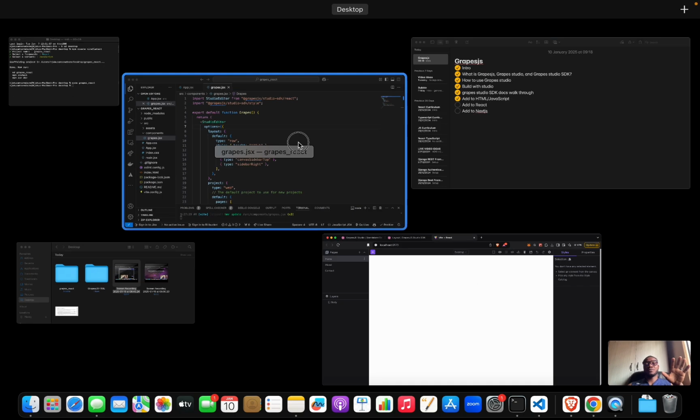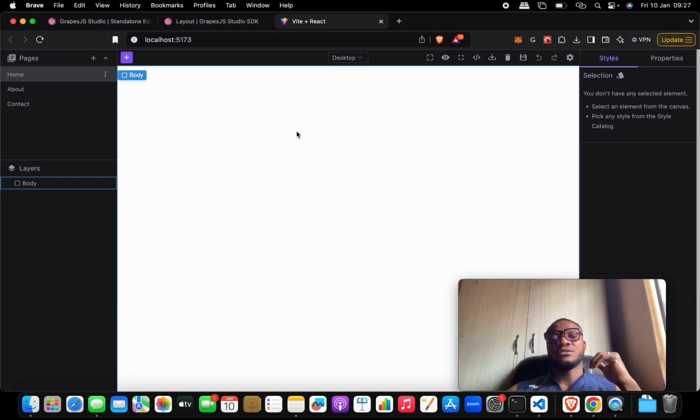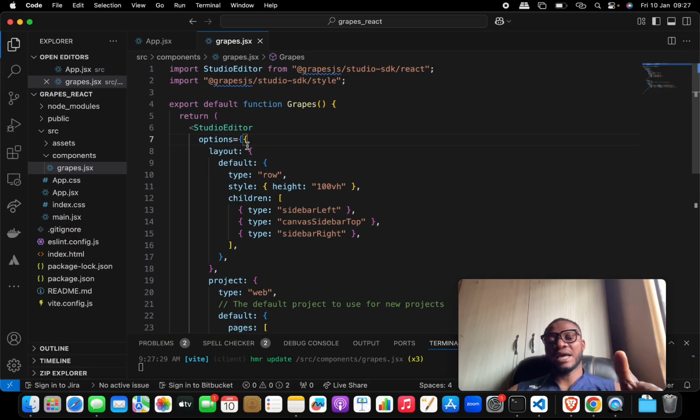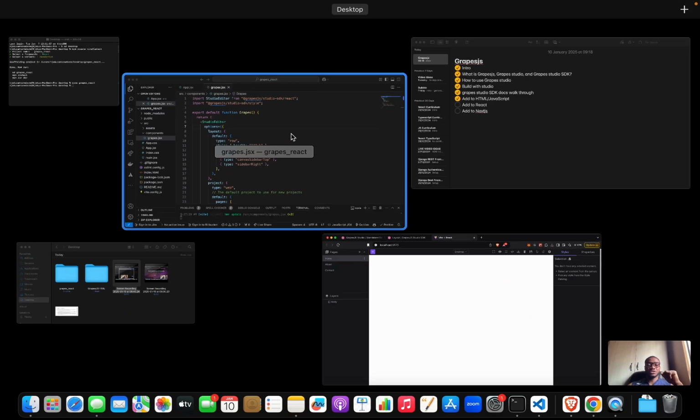So if you're going to put a license here, you make sure you have the correct license because it's going to check. And know that if you are going live, then you need to set up that license. I just need you to know that. So now that we've been able to set up, say, the height to 100 view height, you see that we are now taking up the full page.